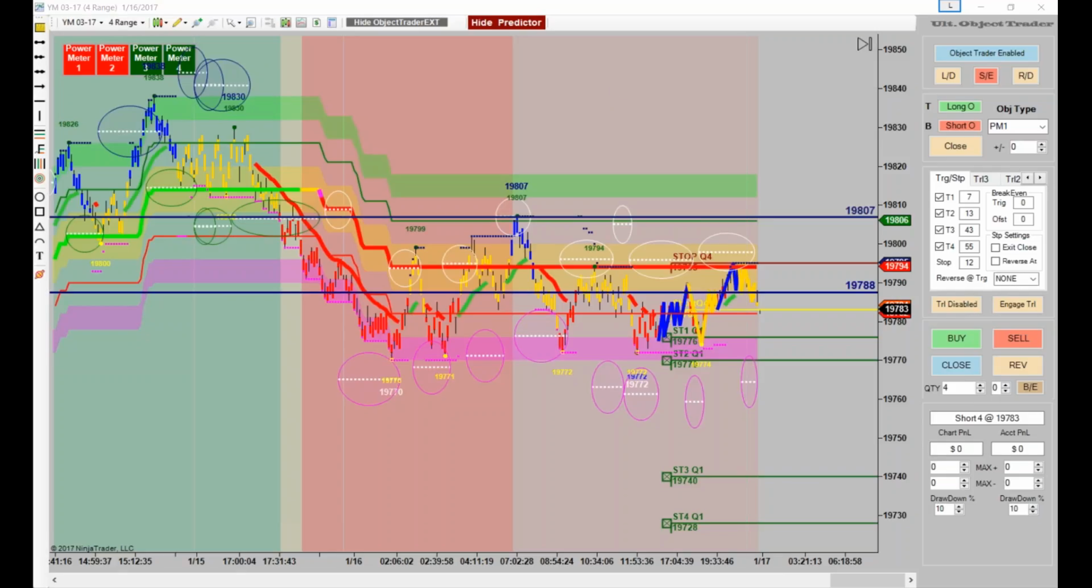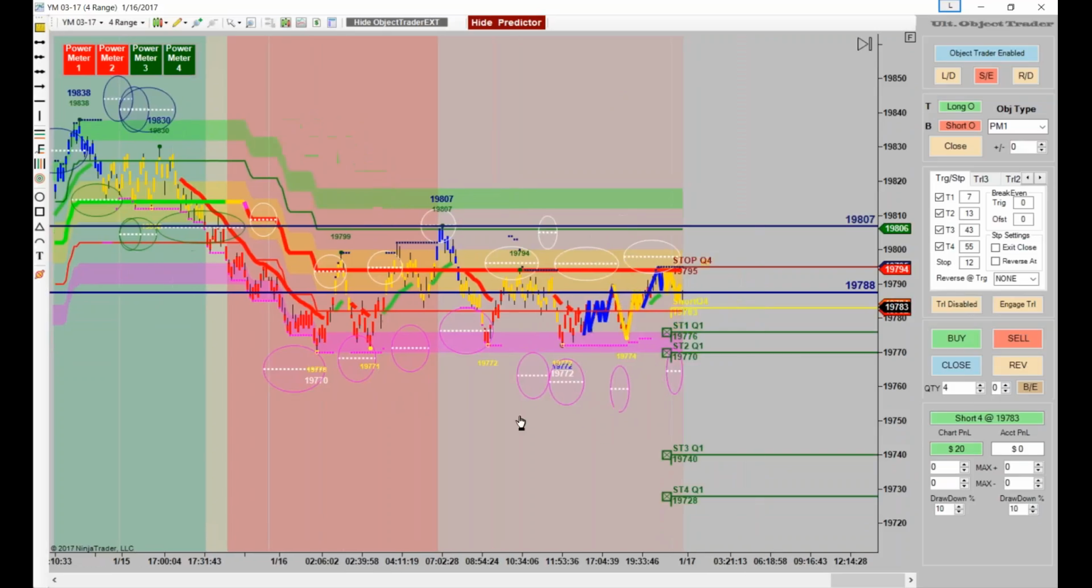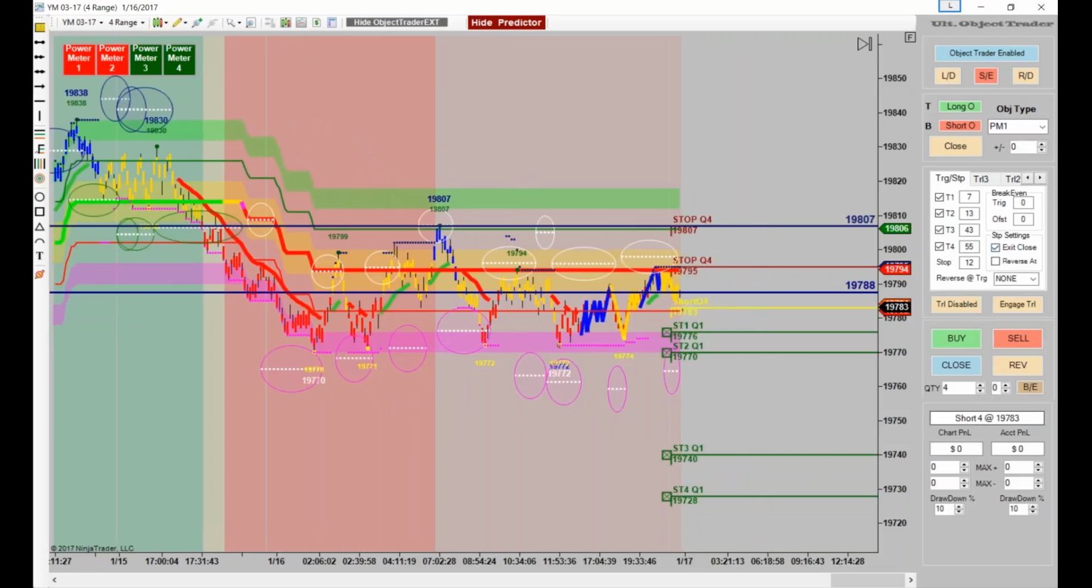I'll speed this up to about 10 times because otherwise it's going to take all night to get this trade. Our stop's just right above here. I usually use exit on close, simply because if it pops up above mid-band, we'll probably want out of the trade.